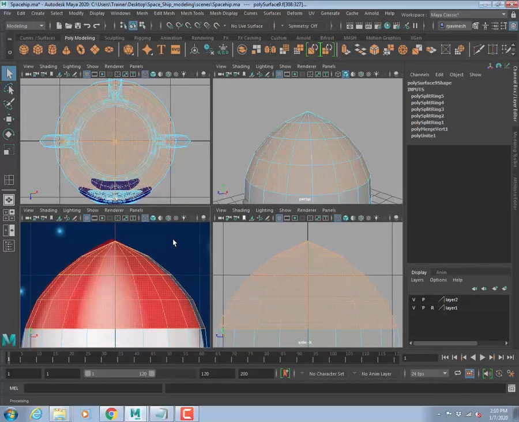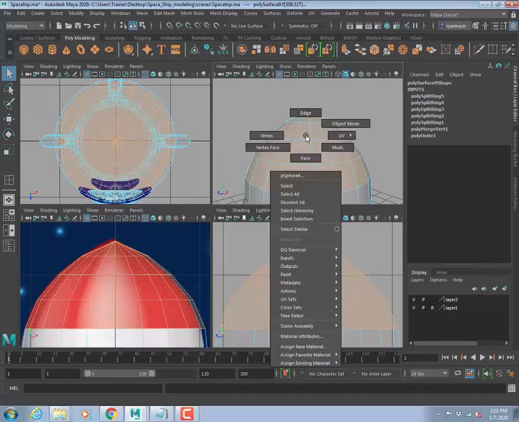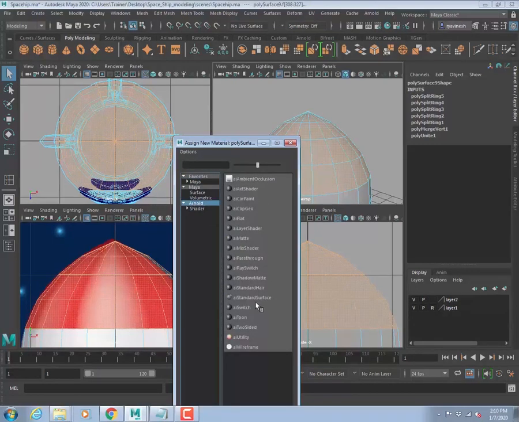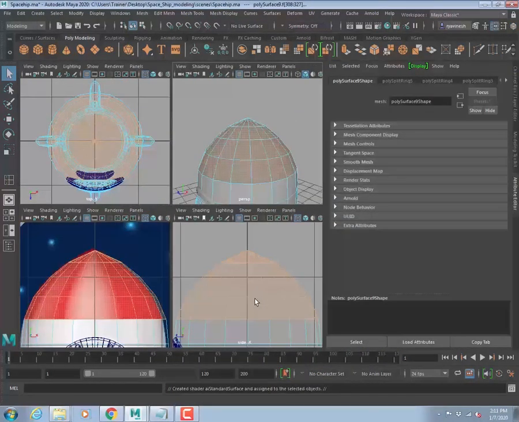Okay, have you selected? Then you right click, assign new material, Arnold AI Standard Surface. Here, this is your attribute editor. In order for you to change the attribute of your material, you need to go to the last tab.